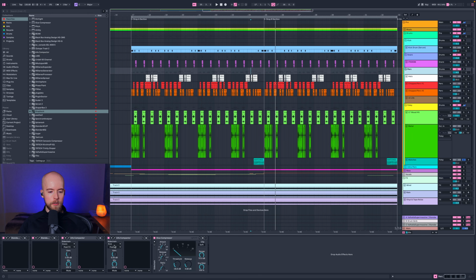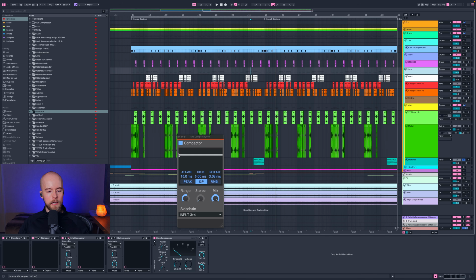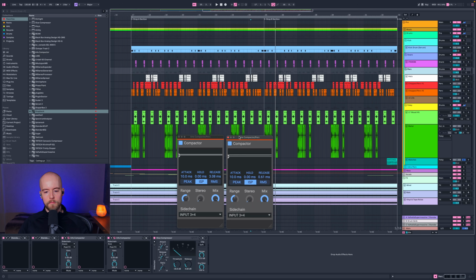of the compactors, which actually I'll just quickly cover these. Anytime you see these in a project, these are just my sidechain to my kick and my snare. You'll see these on pretty much every channel, and all that's doing is reducing the level of whatever channel they're on to allow the snare and the kick clean passage in the mix.